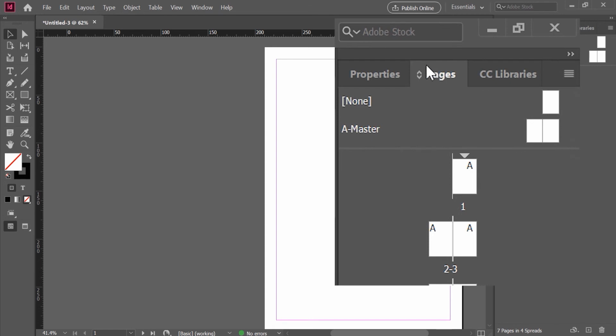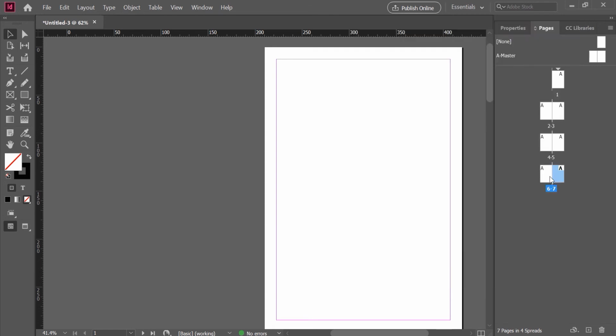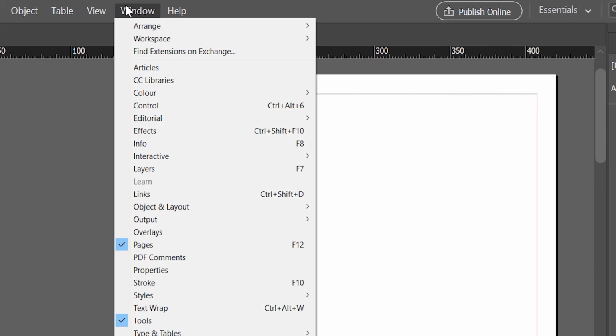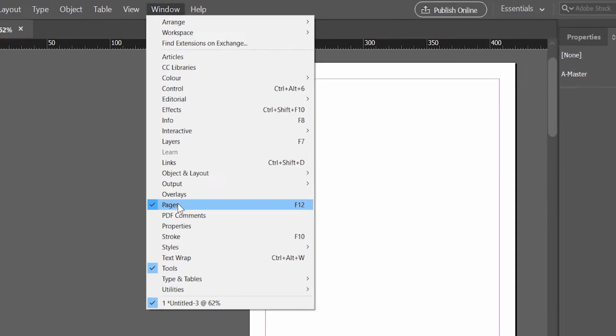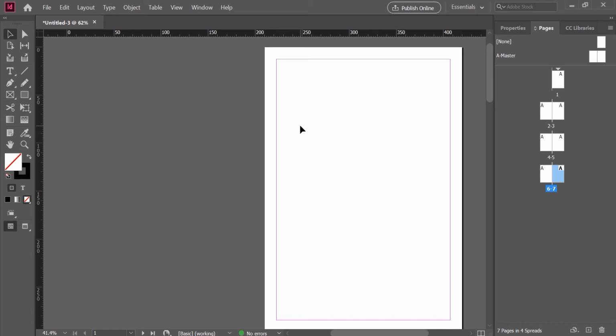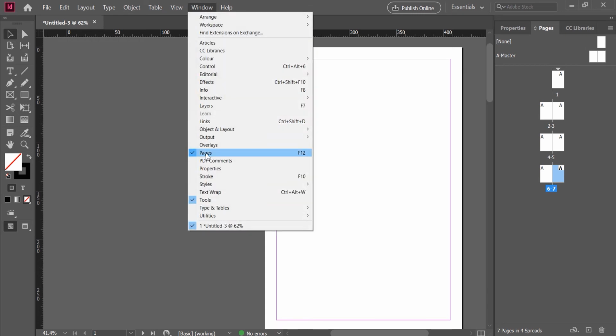In case you don't have this panel in this area here, you can go to Window, and from there you can turn on the Pages panel. The idea of inserting page numbers in InDesign is the same for all versions, so it doesn't matter which version you're using. It can be CS5, CS6, CC, or Adobe InDesign 2020. In this case, I'm using 2020. For putting the page numbers, you need to turn on the Pages panel. This panel can be turned on from the Window menu here, and make sure this is turned on.